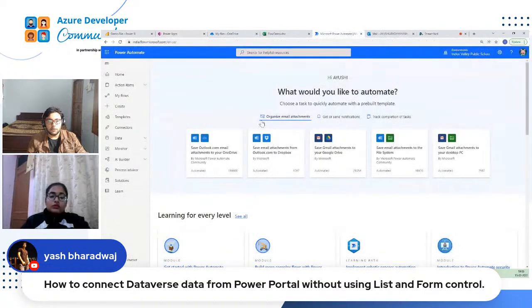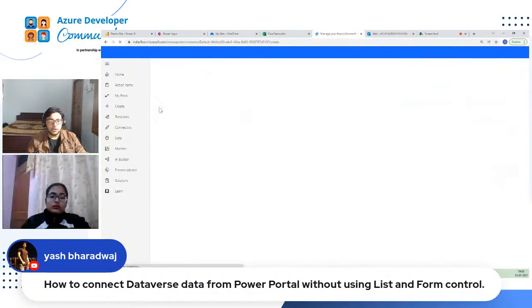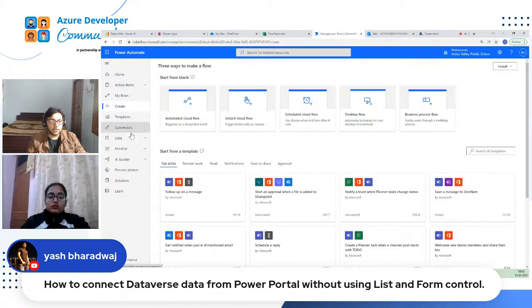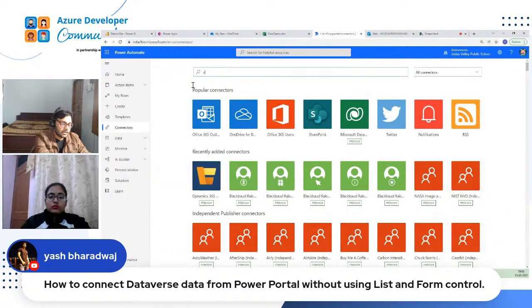And in Power Automate, if you need to connect, you just need to go to flow creation, or you can go to your connectors. You can search for the Dataverse connector as well.